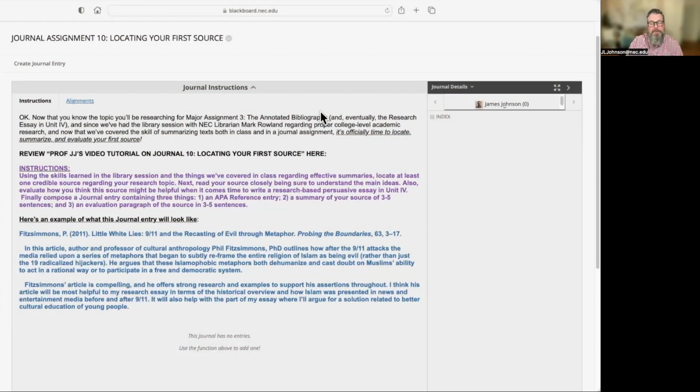So let's take a look at how to do that. And most importantly, if you have questions, reach out. So the point of Journal 10 is to really come up with 25% of your annotated bibliography. And so what I'm asking you to do is really, number one, find a source. Number two, create an APA reference entry for that source, then summarize the source, and then evaluate the source.